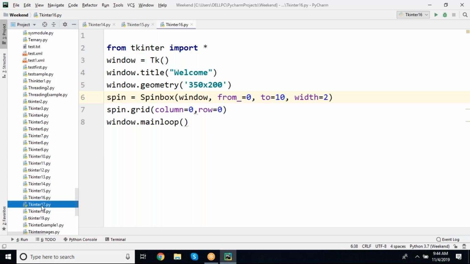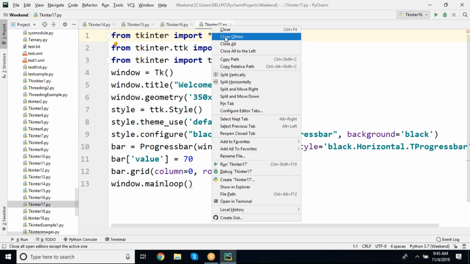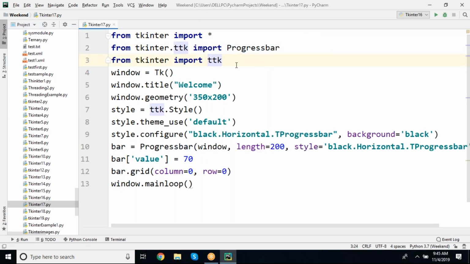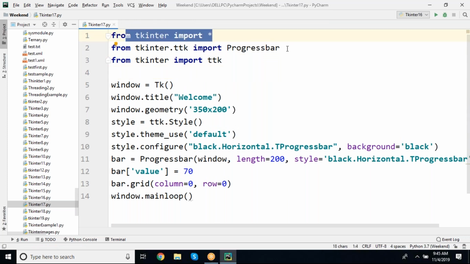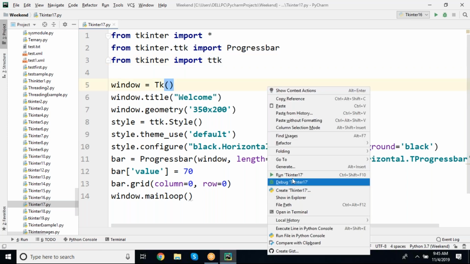Next. So what are we doing over here? We are importing tkinter and we are importing progress bar. We are importing ttk. What is this ttk? It is a module which provides the stylings. If you need to provide any styling like colors, font size for your particular text, then you can take the help of this ttk. Now for the window, first let me open this.